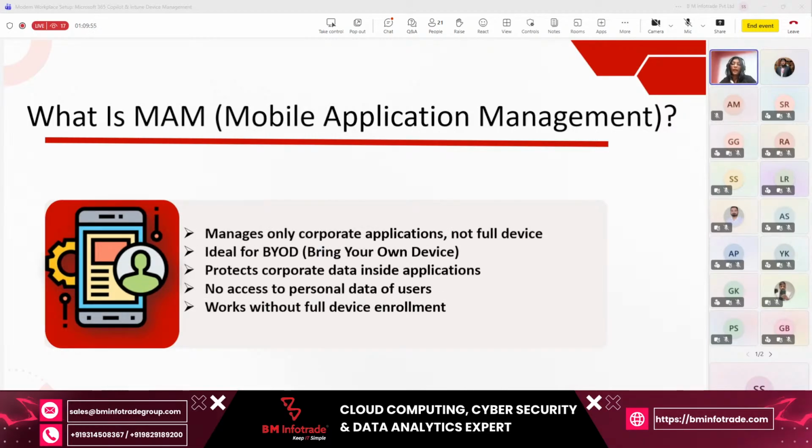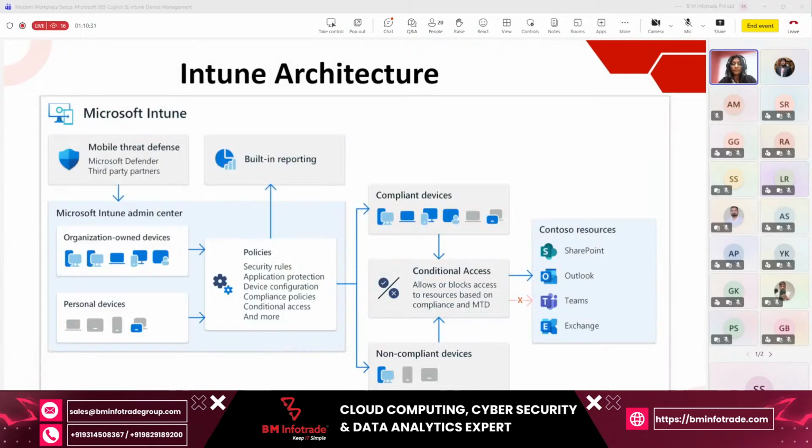And what is MAM? Mobile Application Management. It only manages the corporate applications. It is restricted to the company applications or the data. It does not completely control your devices, but it is ideal for your own devices, if you bring your laptop to your office or even your mobile. It protects your corporate data inside applications. There is no access to personal data or your chat history or your web history, nothing. It just works upon the company data, like my Teams, files, and mails, everything.